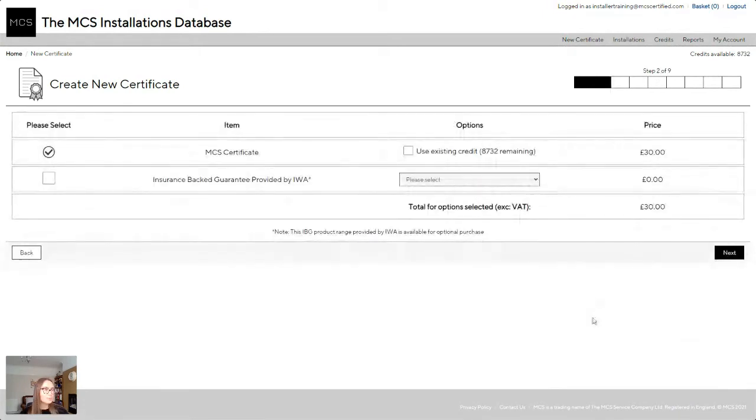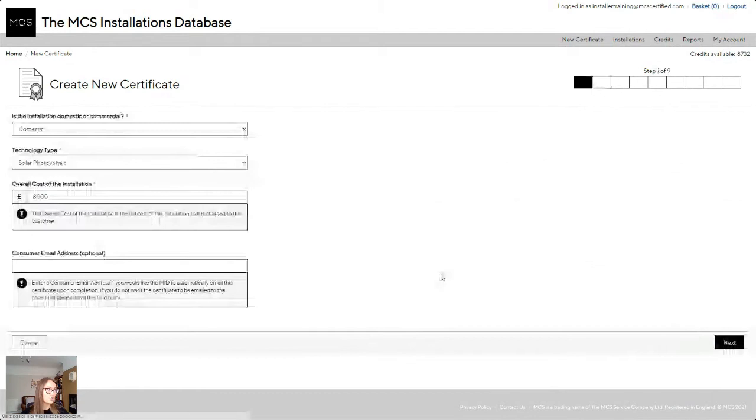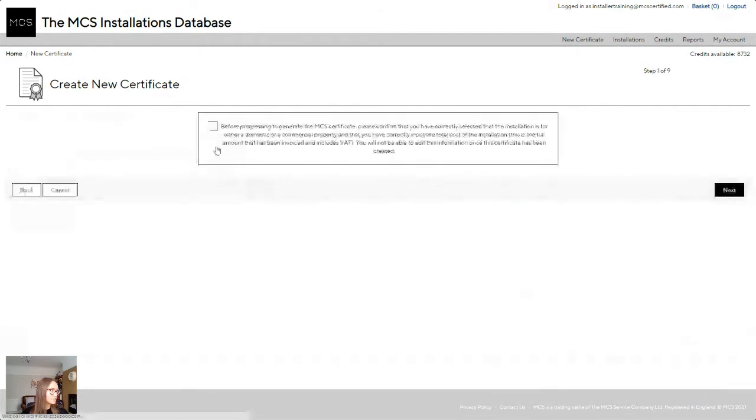Okay, so then you'll be brought to step 2, where you'll have the choice to purchase an insurance backed guarantee that's provided by IWA. So if you weren't interested in buying one of the IBGs, all you need to do is just ignore this essentially. Click next, and then there'll be a disclaimer, a tick box just saying you've opted to not purchase an IWA IBG, and you just need to confirm that you're going to put equivalent insurance in place with another provider, or that it's commercial, so it doesn't need one. So I'll just go back and show you what would happen if you did want to purchase an IBG.